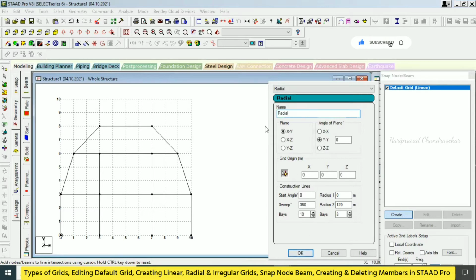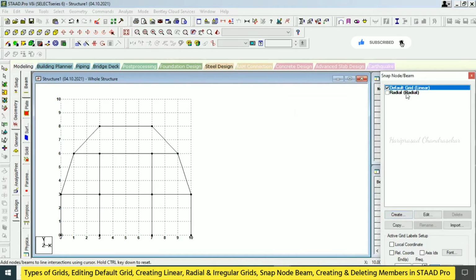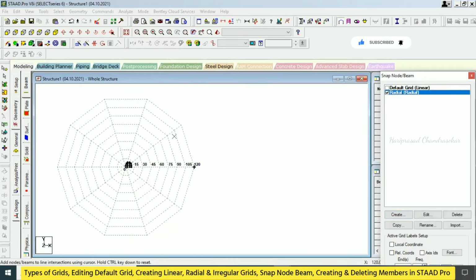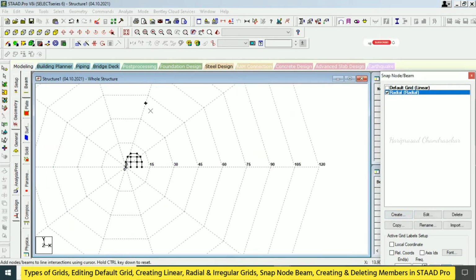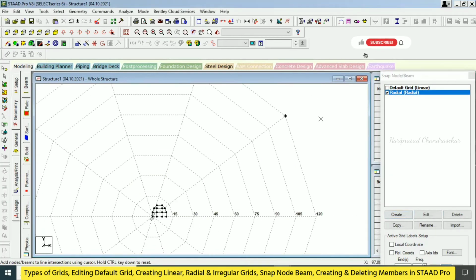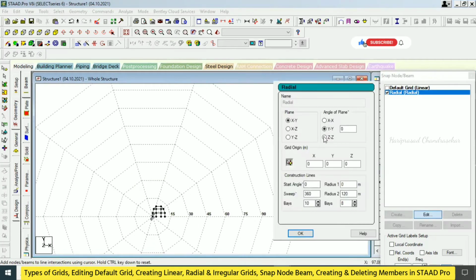See, here we have everything that we will see later. Once you create it, you can click this. When you click that, you can see the structure. So this is the grid, and you can just go for edit and modify it. See, 360 degrees and maximum 120.